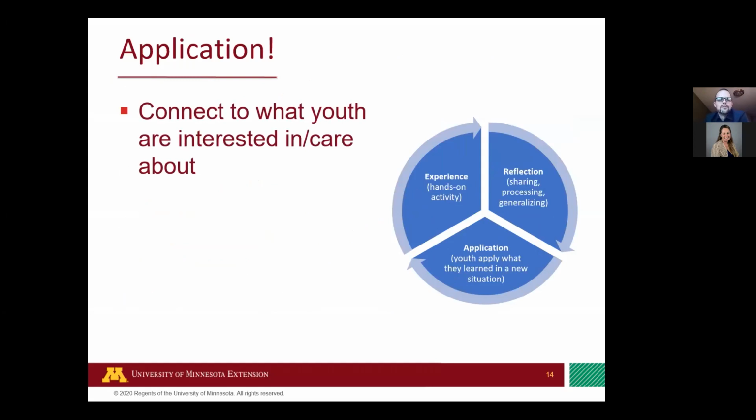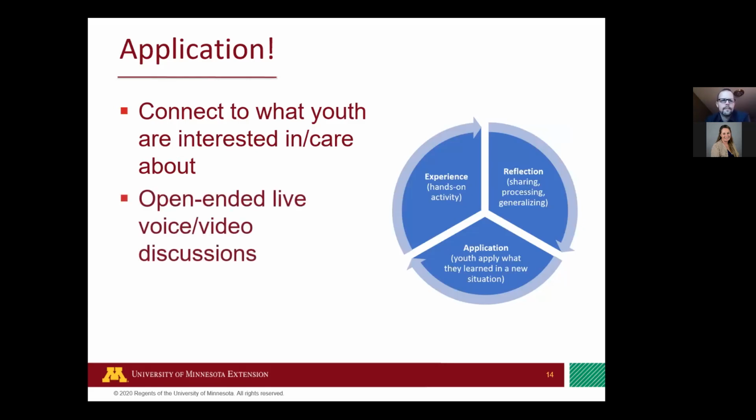So as educators, we need to think about how we can connect what youth are interested in and what they care about to their lives, from what they've learned, from whatever format, whatever information we provide, whatever lesson we provide them online. And then how can we interact with them and have them apply or share that information, open-ended, live voice, video discussions, video chats, whatever it might be, those things that we can do while we're live together.